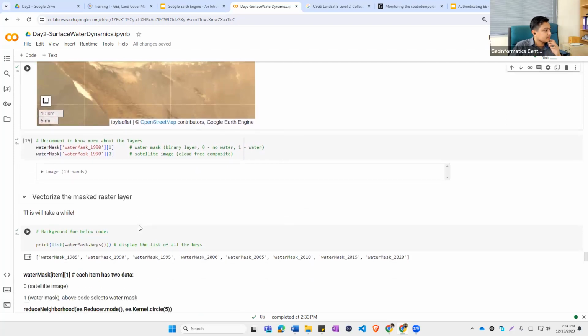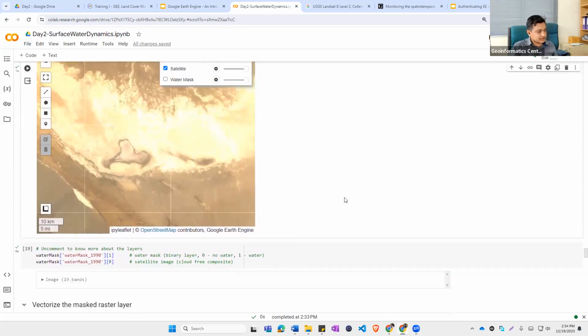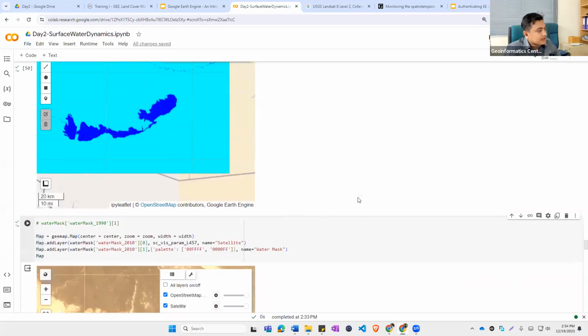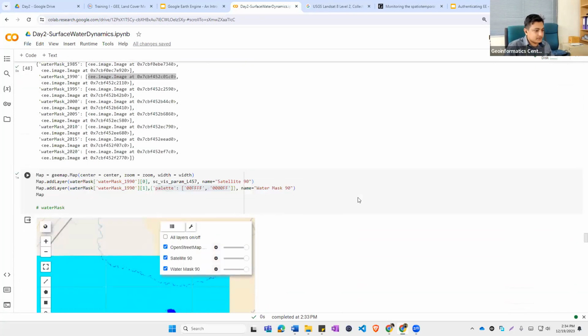Okay, so that is all the steps on water extraction. Now we move to quantifying this result, like what is the total area of water identified for each year. So that we are going to do next.